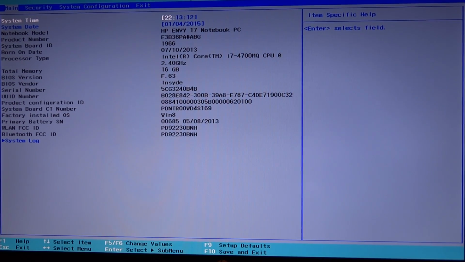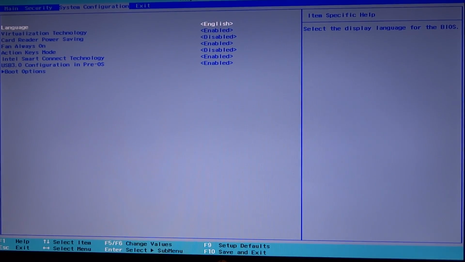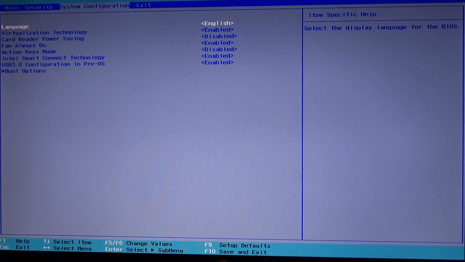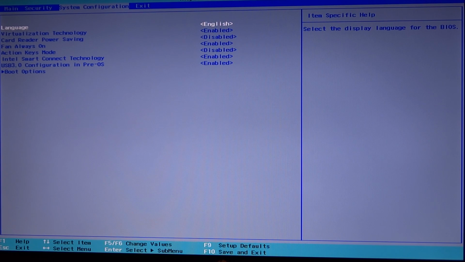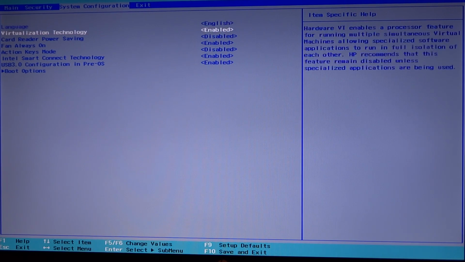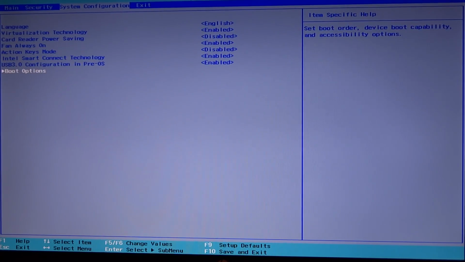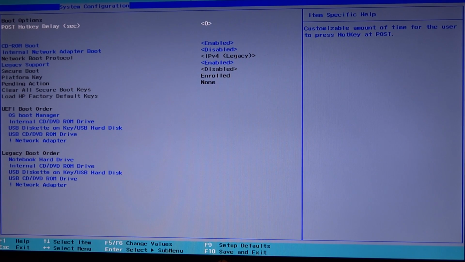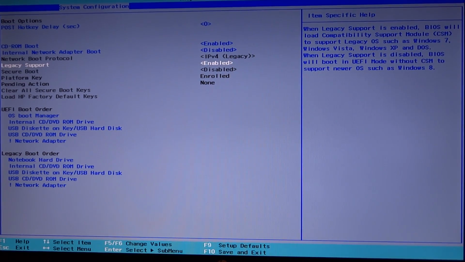And we want to scroll along to, well, in my one it's system configuration. Depending on your model, it may be different. It may be using a different type of BIOS. And you want to find something that says, for me it's under boot options, Legacy Support. This is normally disabled if you're on Windows 8 or 8.1 by default.